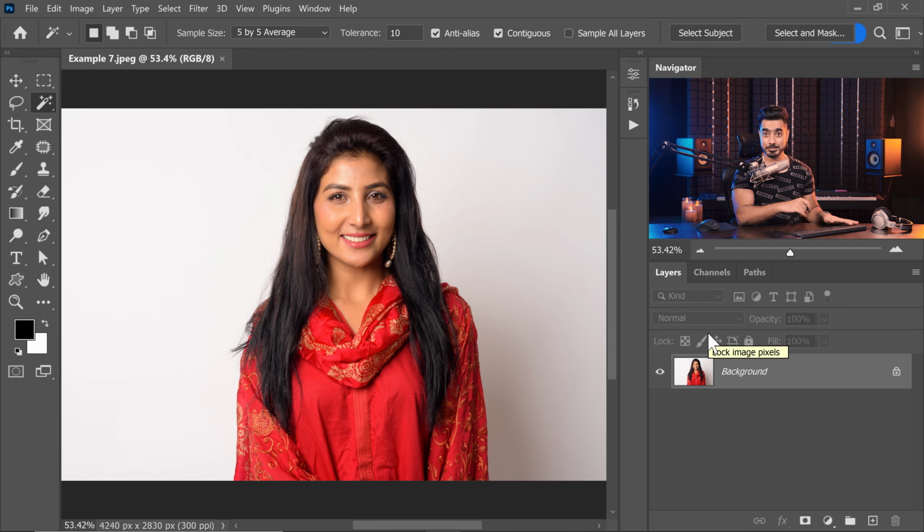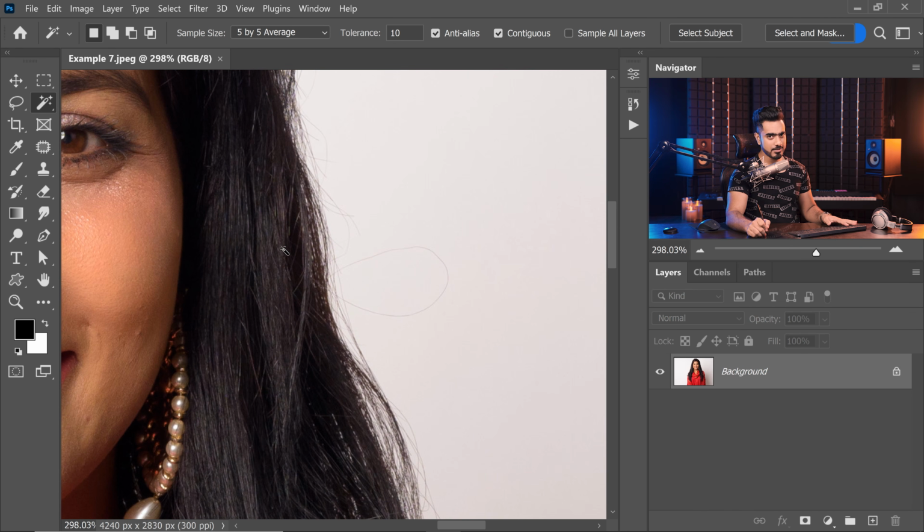We'll see. So in this case, you can clearly see that the background is nearly white. It's not completely white, but we can make this work. So let's zoom in. Have a look at the strands right here. If you used select subject, it wouldn't be that nice.